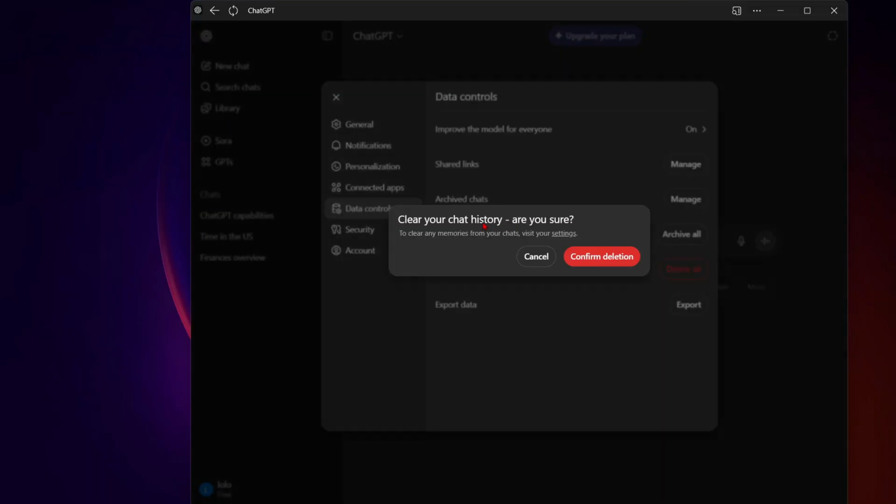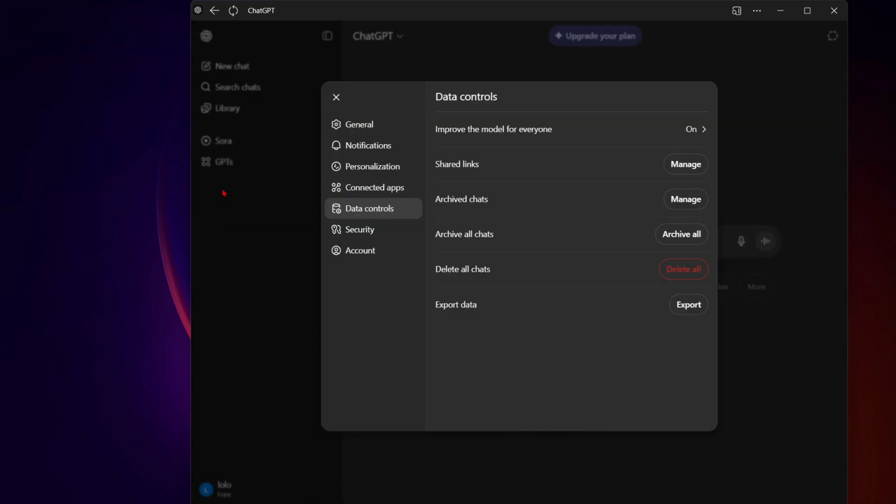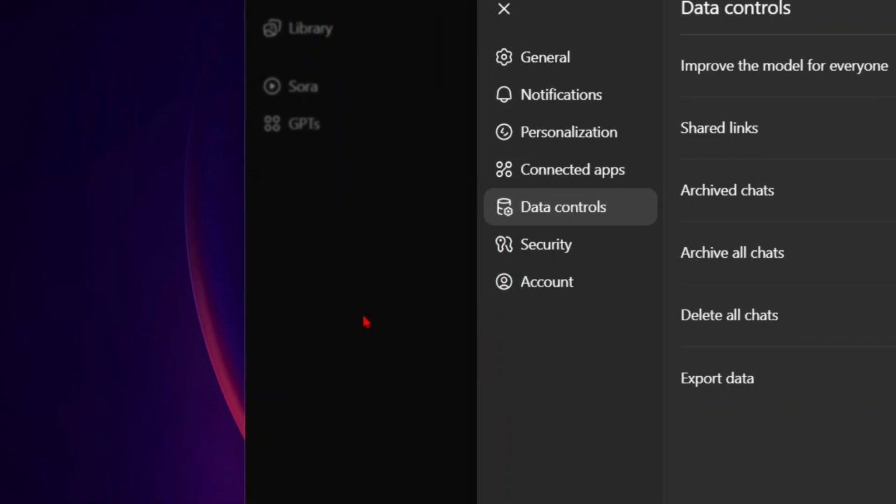It's going to say clear your chat history, are you sure? And remember, this is only going to clear the chat history, it's not going to clear the memories. So once you're ready, select confirm deletion. What you notice is that on the left side, your chats won't appear.